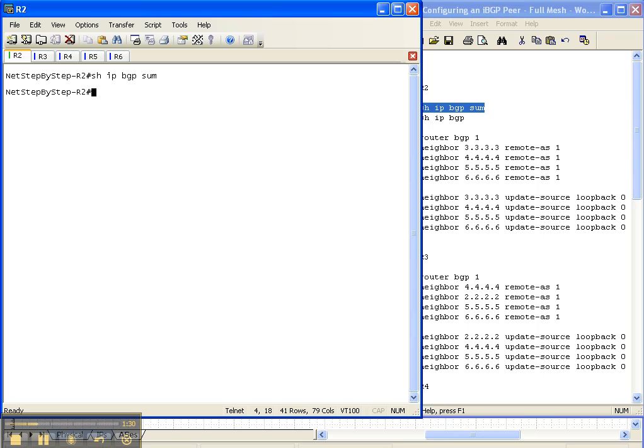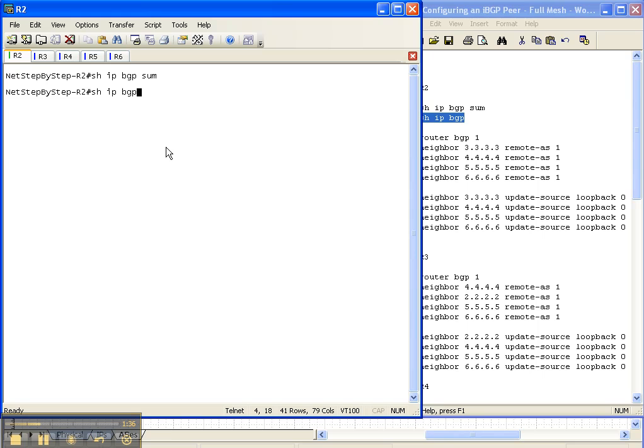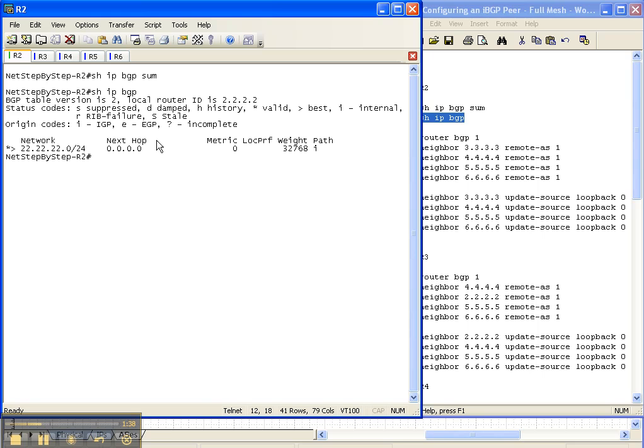So I typed in show IP BGP sum, and as you can tell, we don't have any adjacencies yet because we haven't configured them. So let's also look at what we have in our BGP routing table. Through all the routers, we originated some prefixes earlier in another video cheat sheet, originating prefixes. And so right now, the only thing in the BGP table is what's locally on the router.